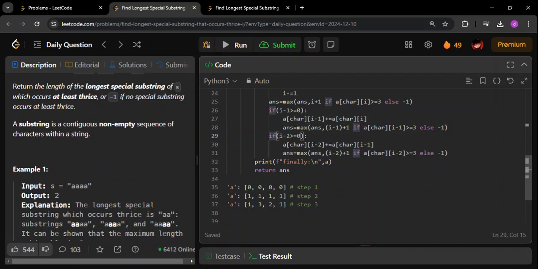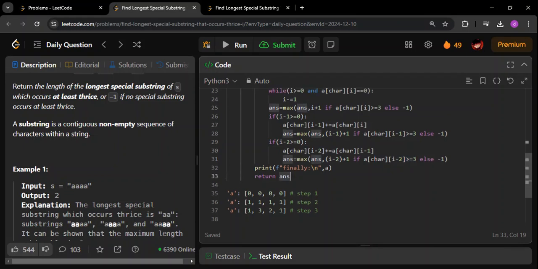Next, I'm going to consider the I minus 2. If I minus 2 is available, that is greater than or equal to 0, what you have to do is take the value towards its right, that is I minus 1, and add the value to the current index. Then I'm just going to consider this for the answer. Take I minus 2 and add 1 to it, and this could be a potential answer if the frequency is greater than or equal to 3. Okay, we are done with this.